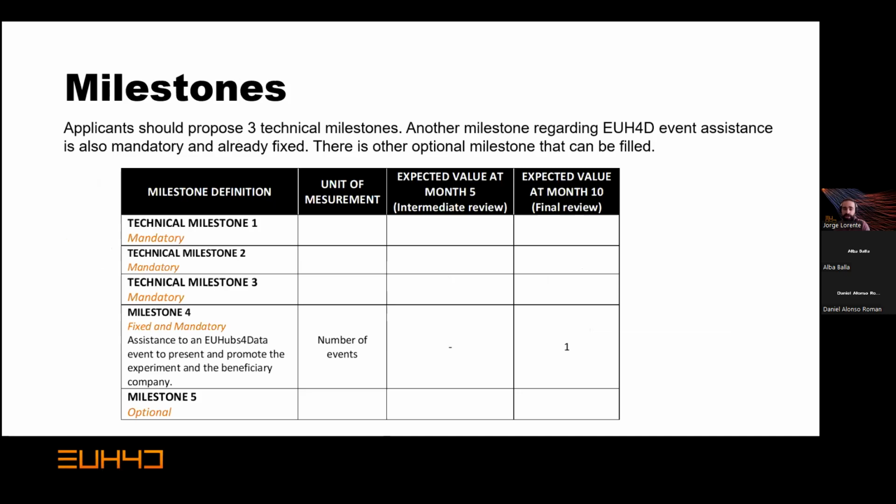There is a specific question in the application form for defining these milestones and the expected values that will be used for monitoring the progress of the experiment, and at the end for defining if the grant is released or not. In this question, it is mandatory for applicants to propose 3 technical milestones. These are the first 3 milestones of this table. Please be aware that they should be technical milestones. These ones cannot be related to things like the involvement of stakeholders in the experiment, or to achieve letters of intent, commercial agreements, and so on. The 3 first milestones should be technical.